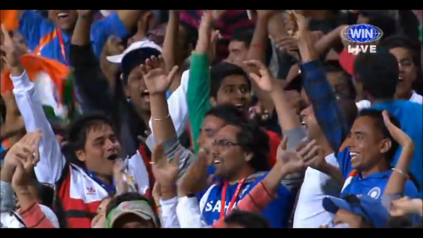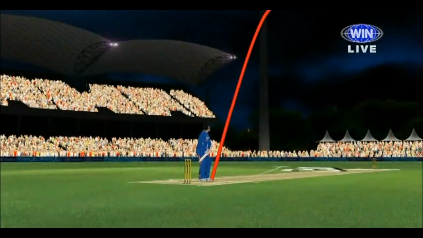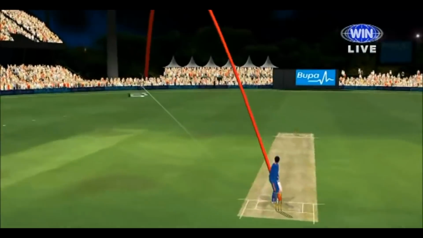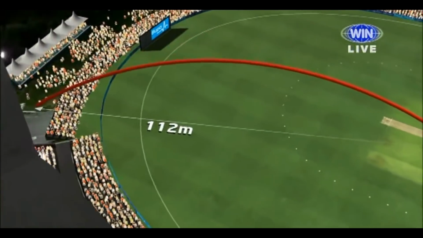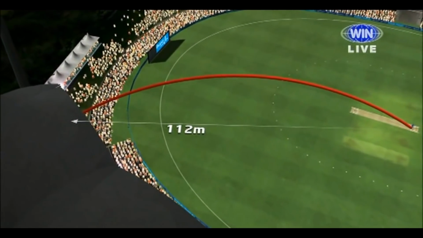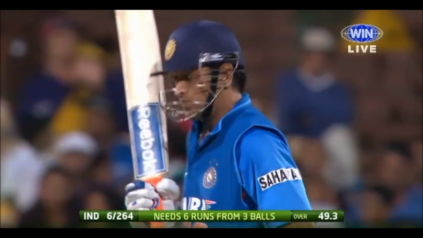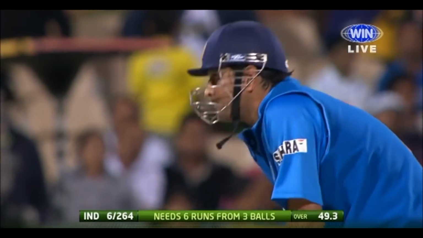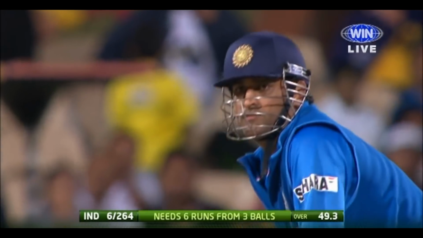All right, 6 from 3. Just hit another one of those, MS. Yep, they're not home yet, though. That's a massive hit, 112. It's the longest one we've seen for a few years. It was 130. They're not home yet, though. Still 6 to get off 3. Here we go.